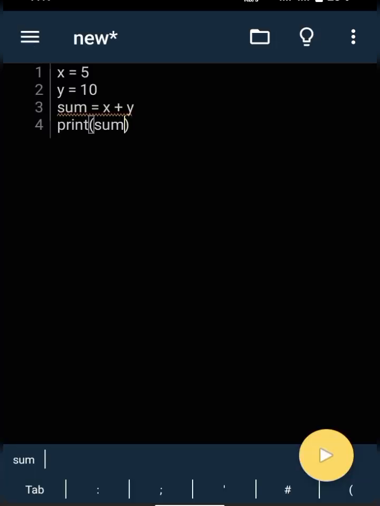Now let's run a simple math Python code. x equals 5, y equals 10, sum equals x plus y. print sum. These are just simple Python codes.